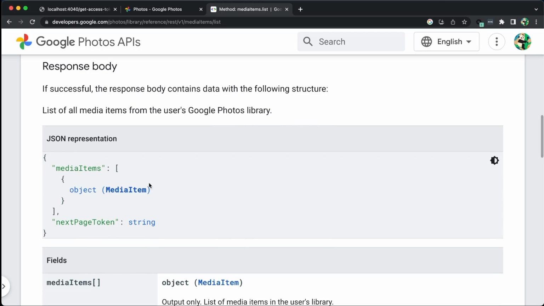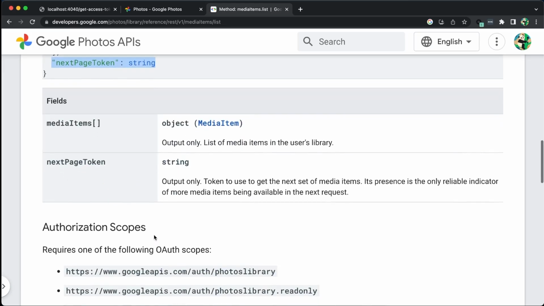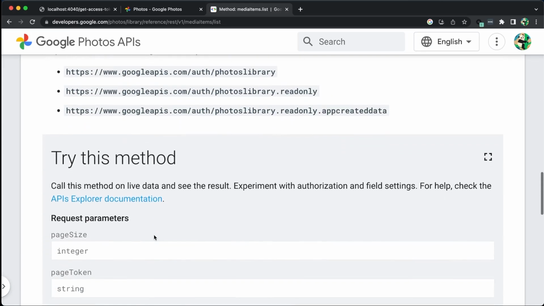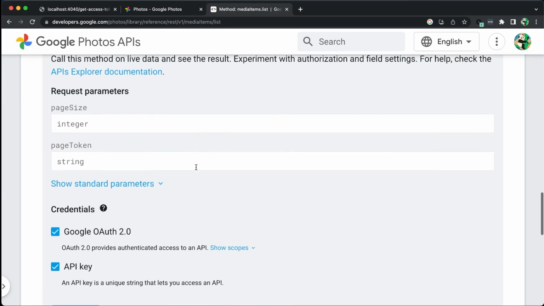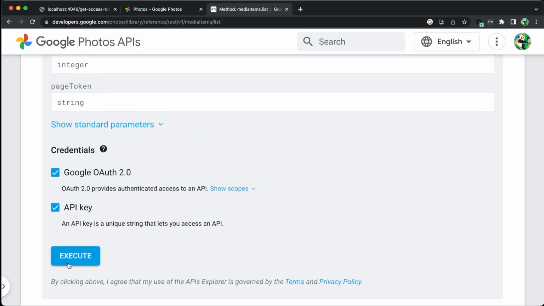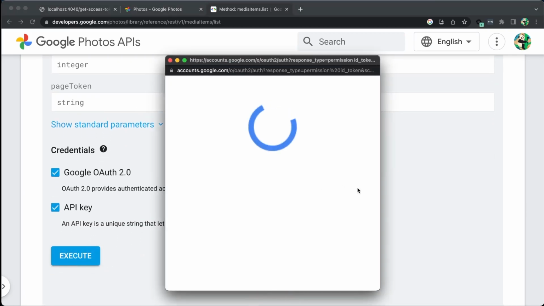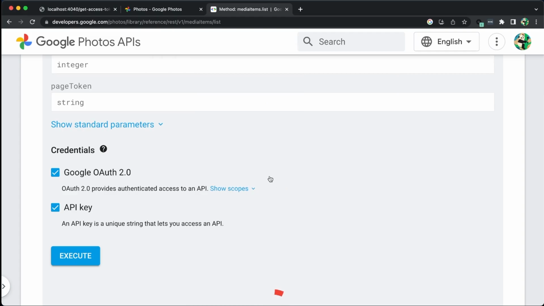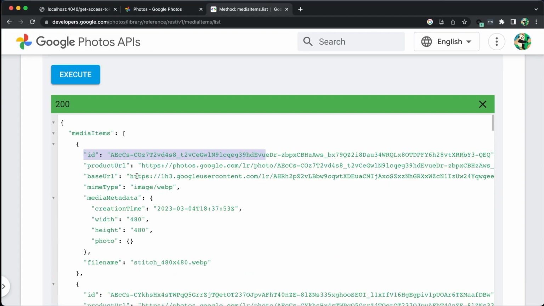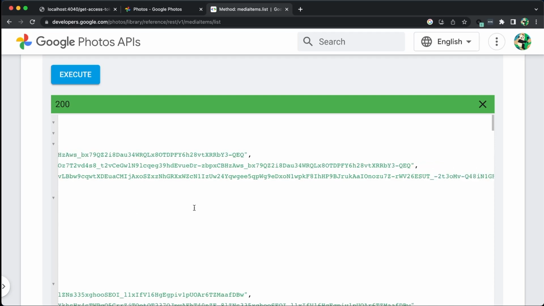The base URL is the only information we require, as it is publicly accessible and provides access to the image in Google Photos. We can try out this method to retrieve the media items from our Google Photos account and see the unique IDs and base URLs. This gives the image in that Google Photos.